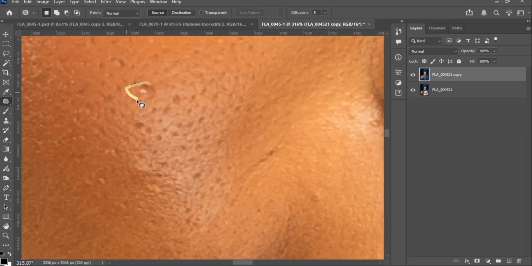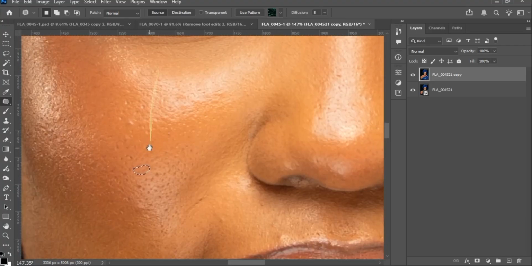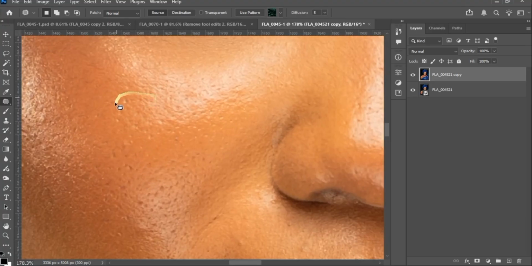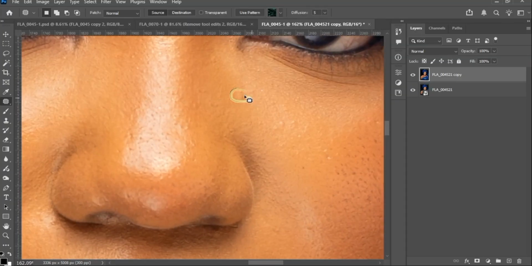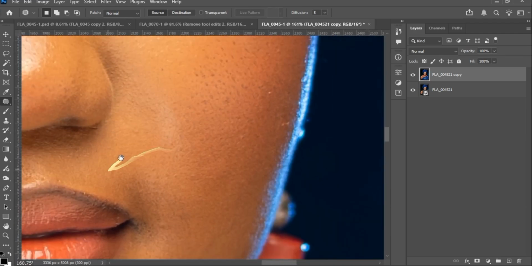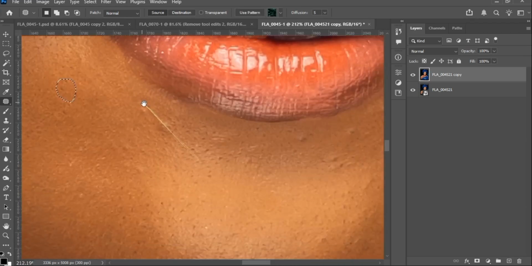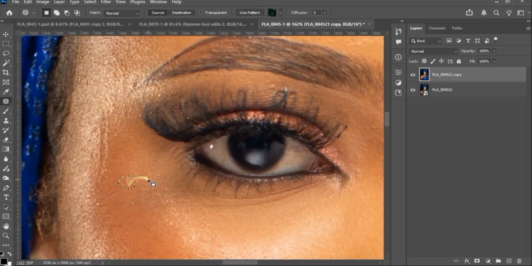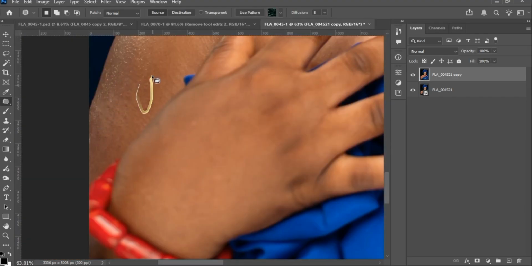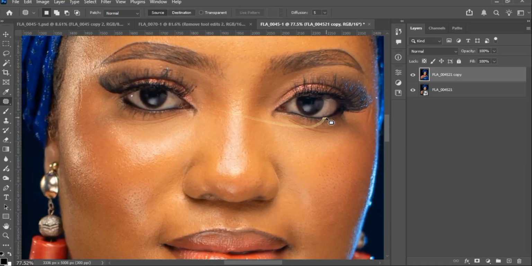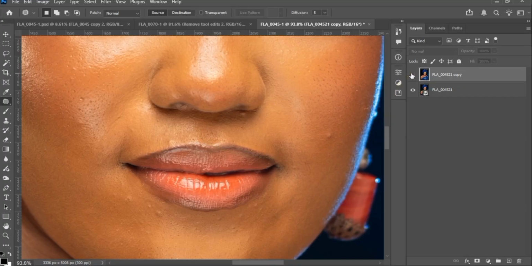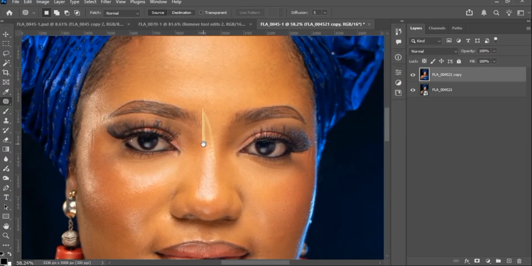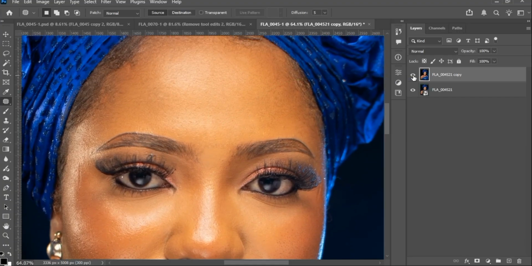This process is very important because if you don't take your time to take out the blemishes, you're not going to get a good skin result at the end. I'm done removing the blemishes. This is the before and this is after. I hope you can see the difference.